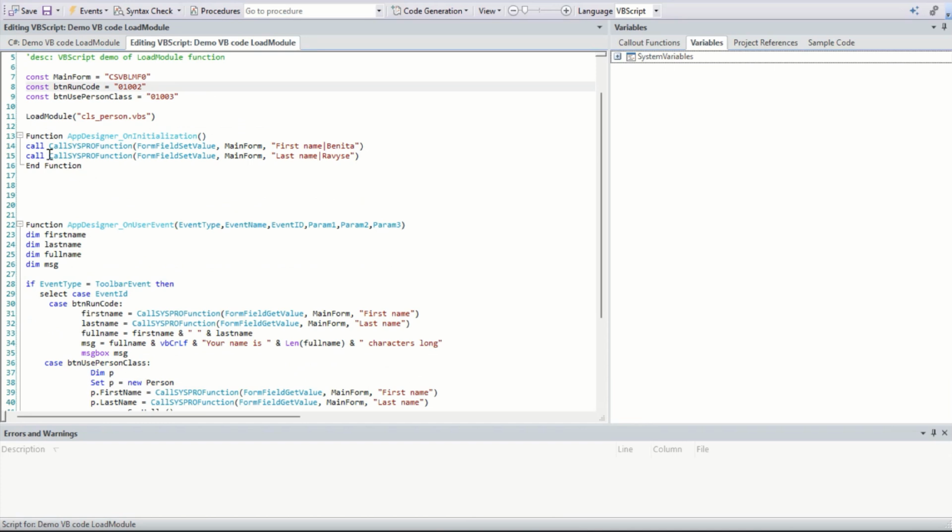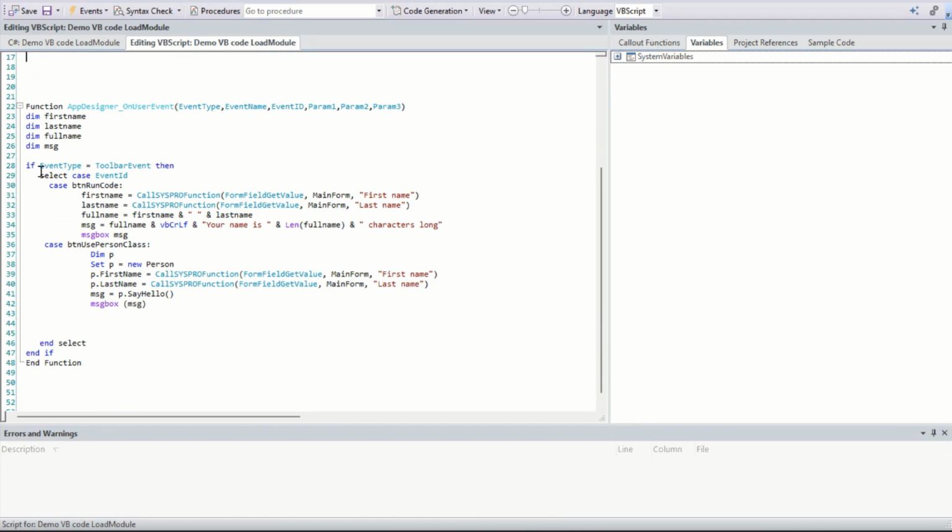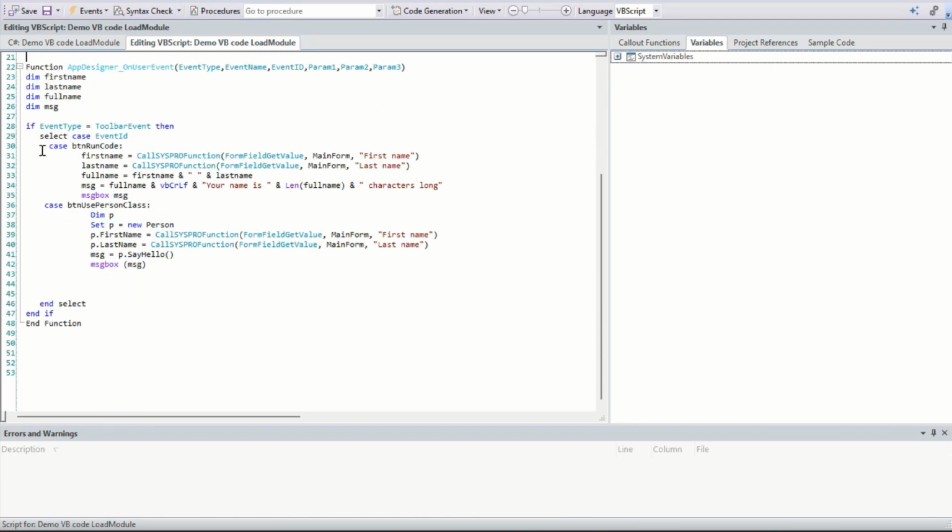Let's have a quick look further down on initialization. We're just pre-populating our form, and then we've got a couple of buttons on here. When I press run code, it's simply going to pick up those names and do a very, very simple message box. We're not using anything in the person.class. But in the next one, where I say use a person class, what we're doing is setting a variable to be equivalent to a new person class. I am setting two properties of that, and then we're saying say hello.